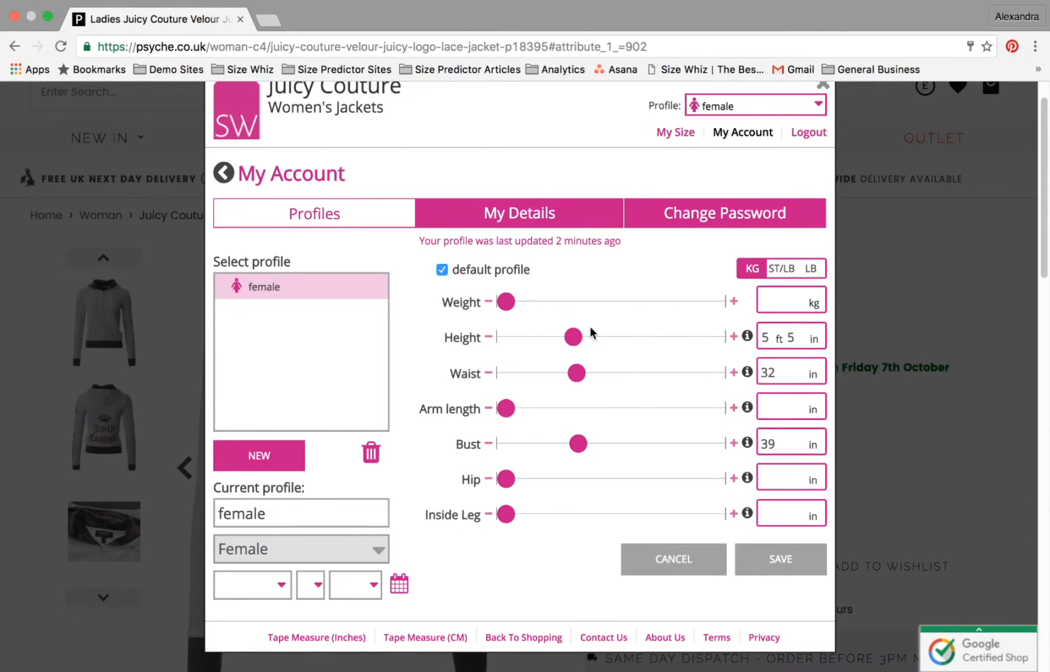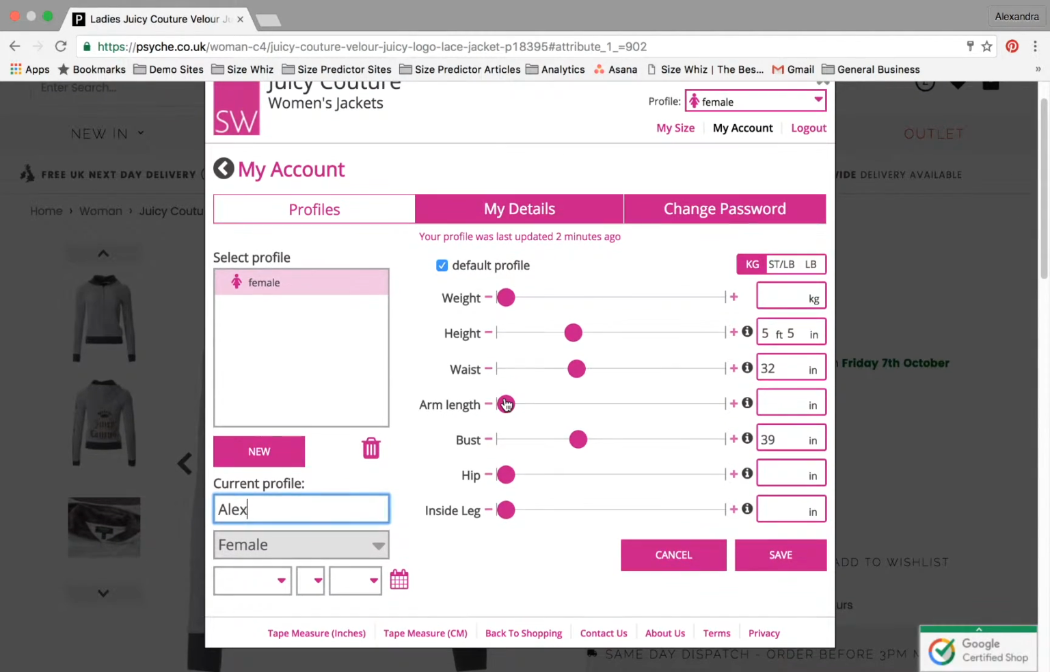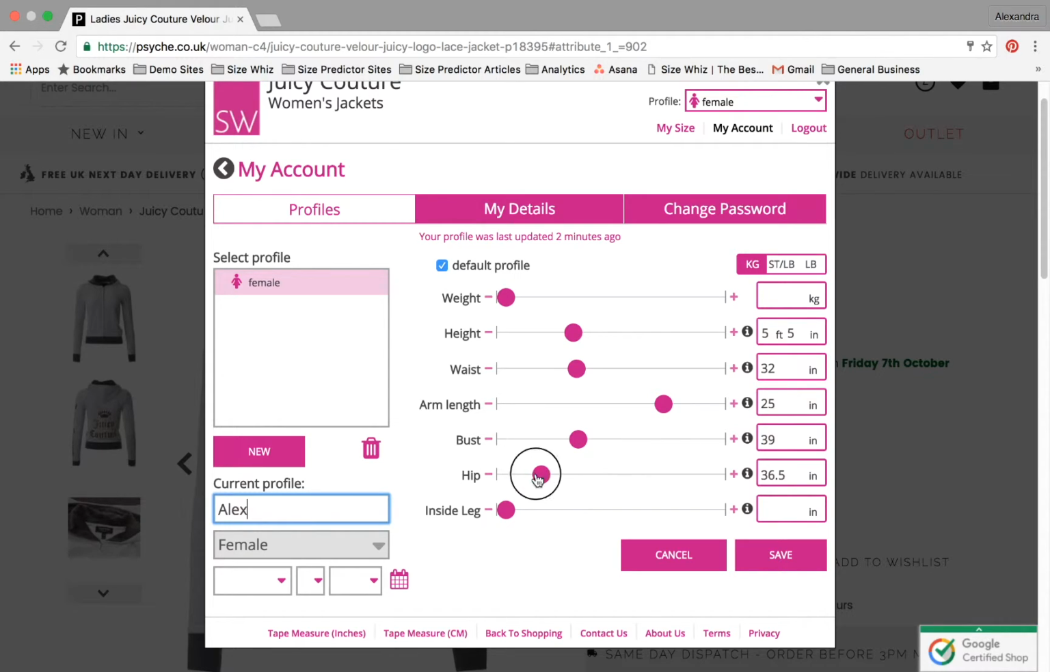So you'll see here, these are the measurements that I've entered in, and these are the ones that I still need to enter. I'm just going to change this here because the current profile is mine, so we'll put my name on. And I can enter these other measurements at any time I wish, so I'm just going to do these now. Let's say that's my arm, hip, we'll put that there at 40, and my inside leg, let's say at 32, and we can save that profile.